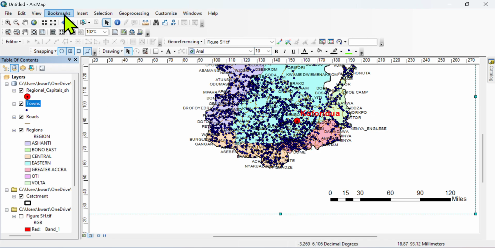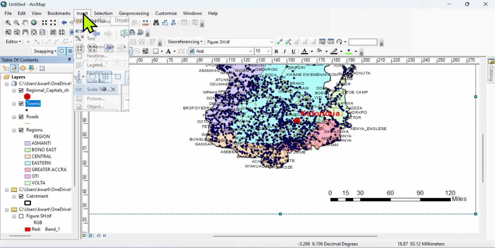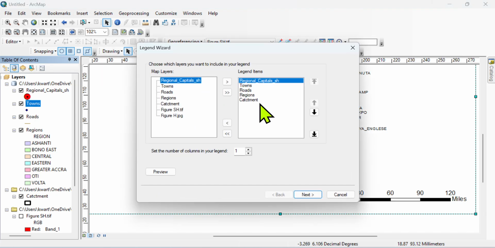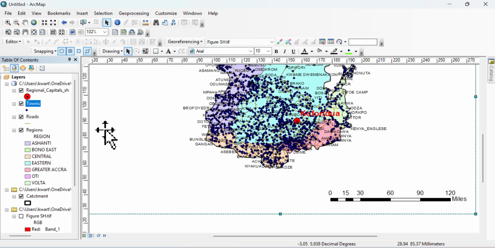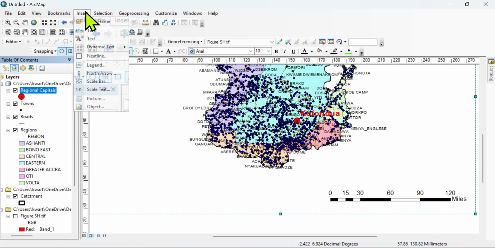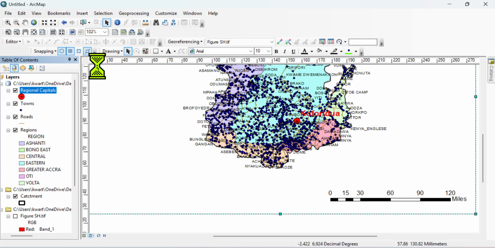Towns. So now again, I can go back to add my legend. So insert legend. So now I can see that my original capitals, oh, okay, I didn't edit my, so I'll come here. Then I'm going to edit my original capitals. Yes. So now insert legend.